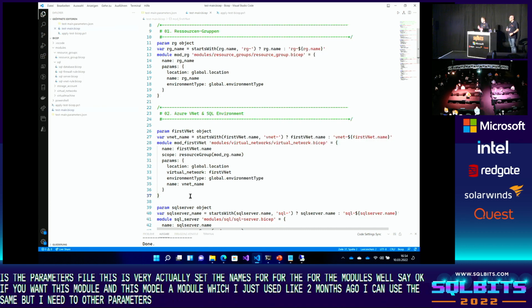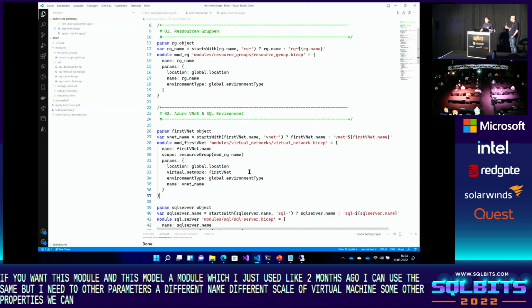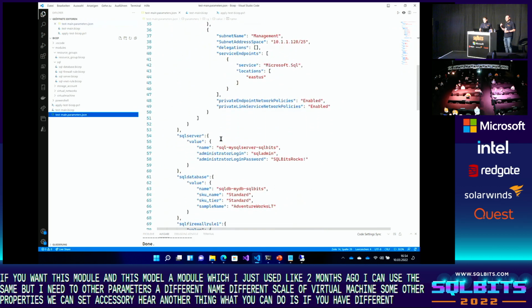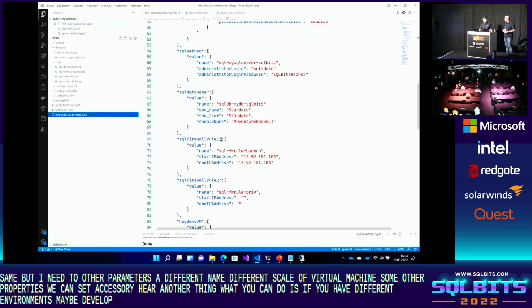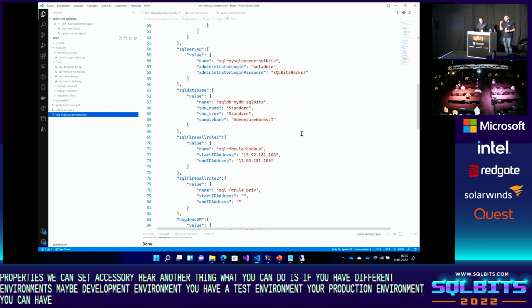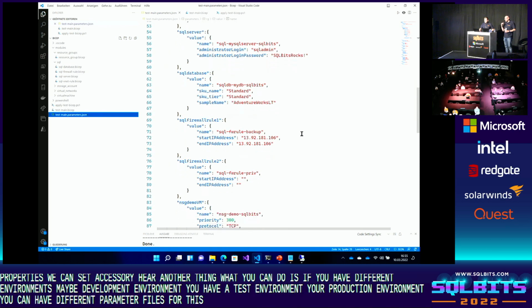Yes. A different name, a different scale of a virtual machine, and some other properties we can set exactly here. Another thing you can do is, if you have different environments, maybe a development environment, a test environment, a production environment, you can have different parameter files for these different environments.